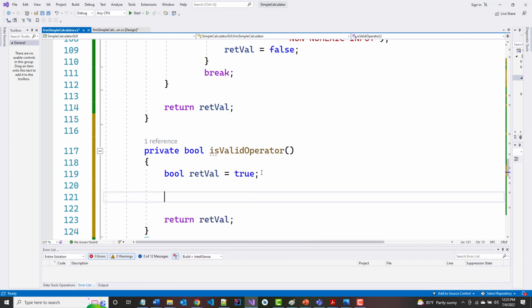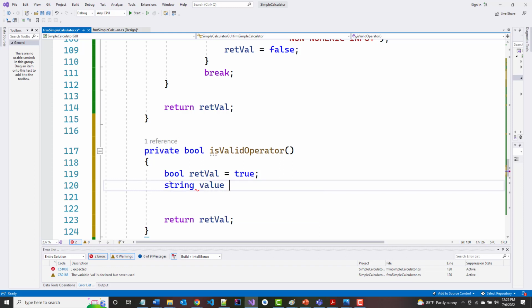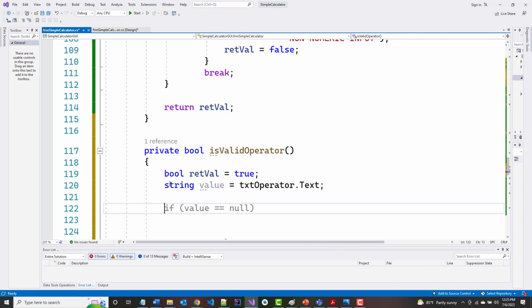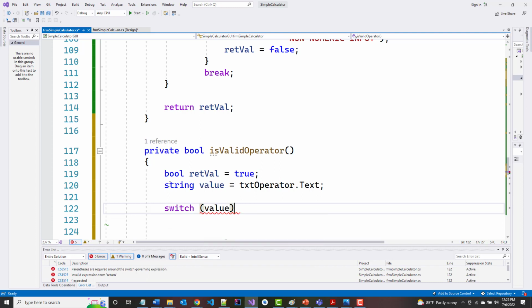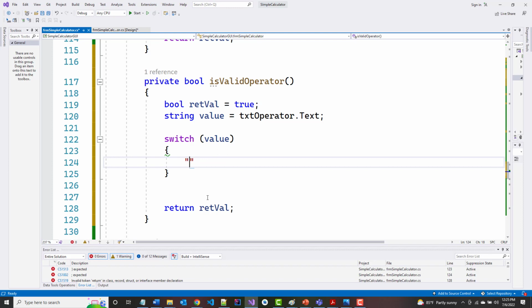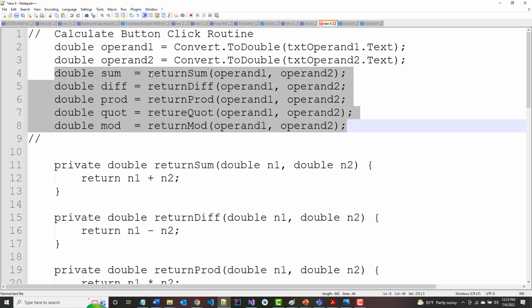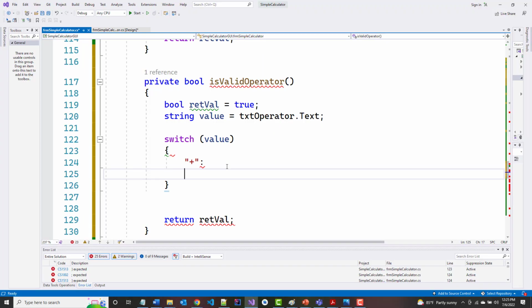Now, I want to switch. In fact, we'll do this. We'll say string value equals txtOperator.Text. We didn't have to do that, but I think it'll read a little nicer. So I'm going to do a switch on the value. Okay. Now, if we put in here a plus sign, we are going to call, I'm going to grab our code from here that we did before. Return sum. No, we don't want to do that. Wow.